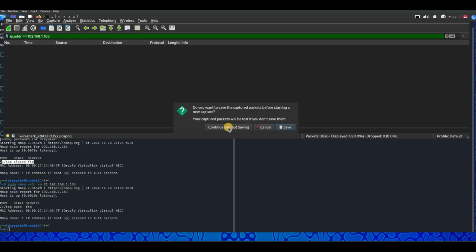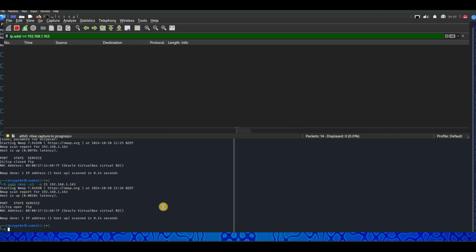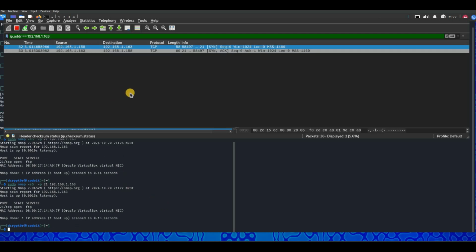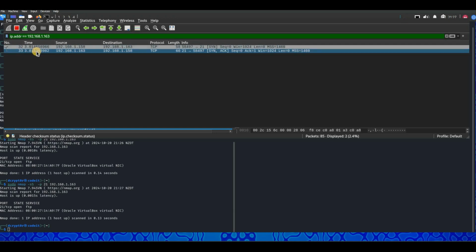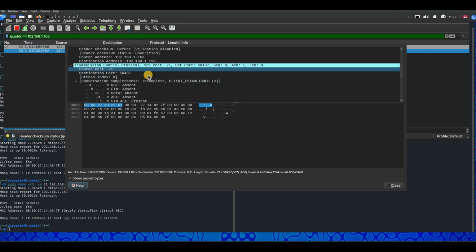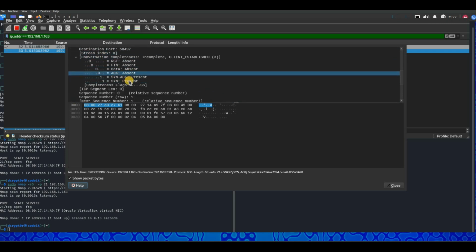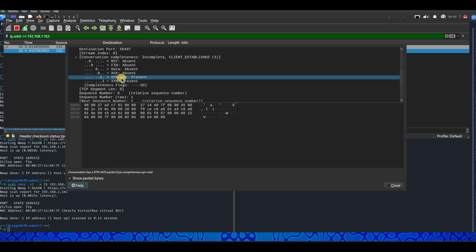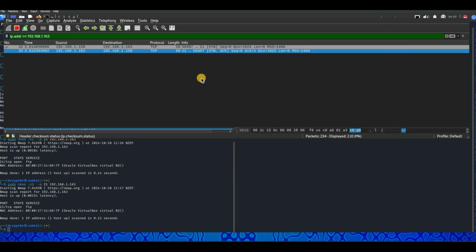Oh, sorry. Let me capture the packet. Once again, I try this. As you can see, we are sending a SYN packet, and we are getting a packet with the SYN and ACK flags set from our target. So the scanner assumes that the port is opened on the target, but we don't have any port opened on the target machine.